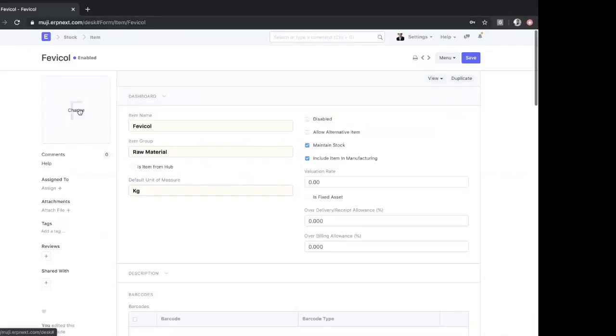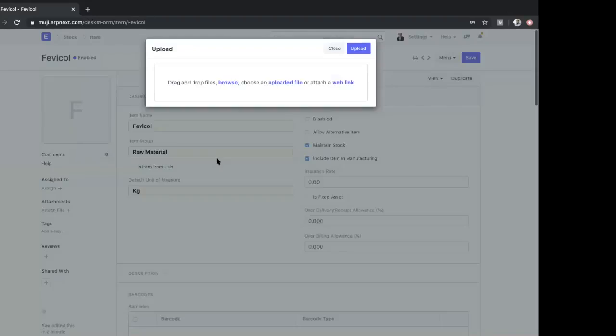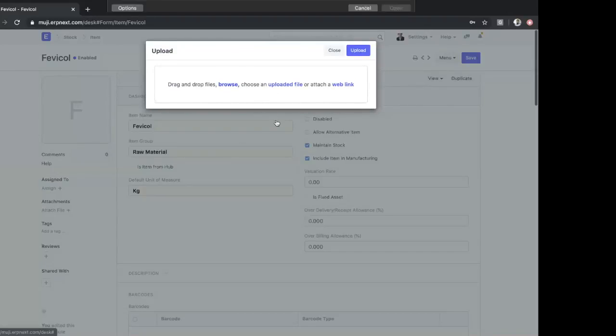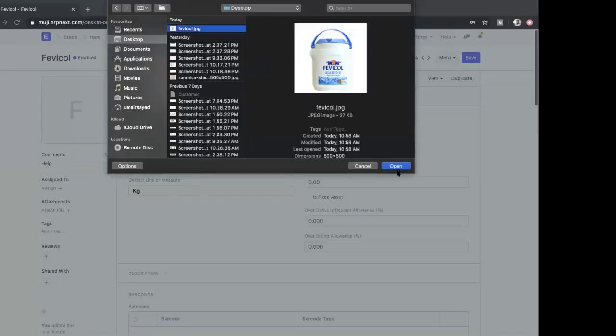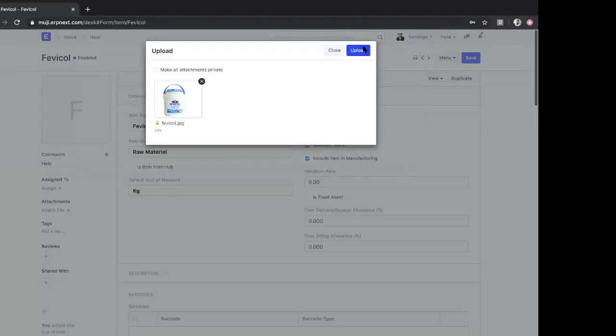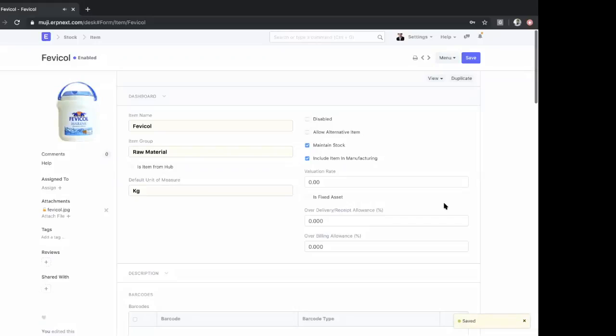Let's say we also want to attach a picture to this product. Right from the file manager, we can quickly search for an image suitable for this product and attach it. This item image would also be fetched in your transactions, which would make them look more contextual. You can disable the item after a point if you wish to. And valuation rate is something for stock purposes.